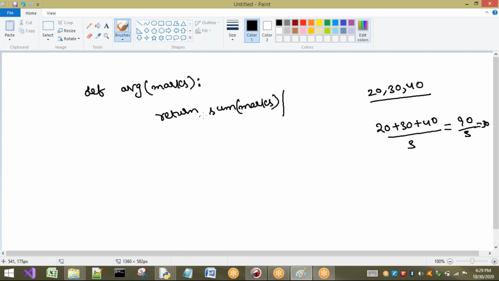So how can I perform this in a single statement? Sum of marks is going to give me 90. And I want to find the length, that means how many elements are there. For that we have one function, that is length of marks. By this I am going to get 3 as output. I want to return that 30 to those who are calling average.